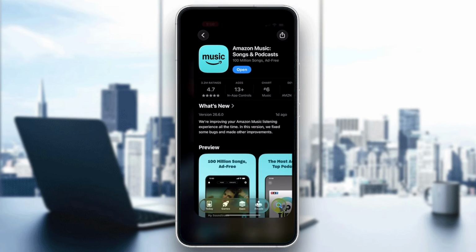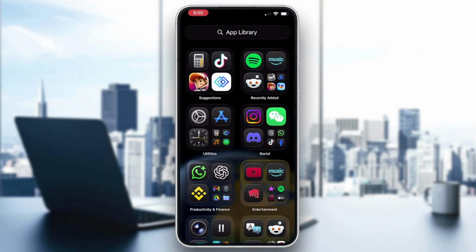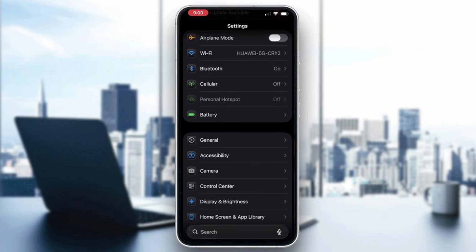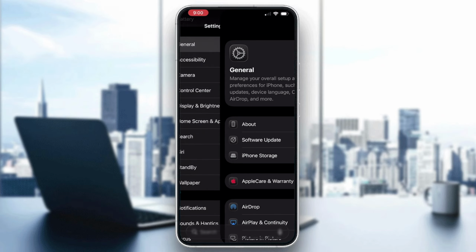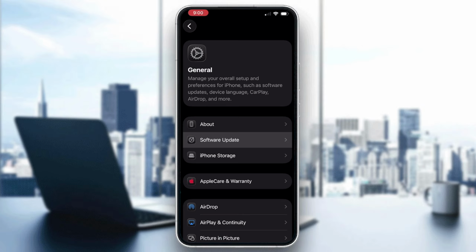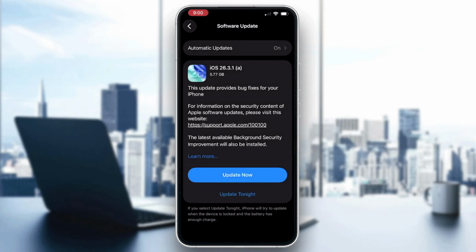Okay, also I really want you to update your phone system, and to do that you will need to go and tap on settings and then go with general. It's that option at the top of my screen, as you can see, and then go with software update, second option, and here is where you can install the latest version of iOS. Okay, so just go with update now, the blue colored button.